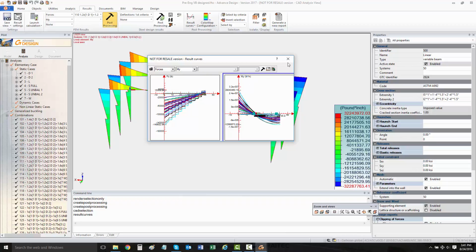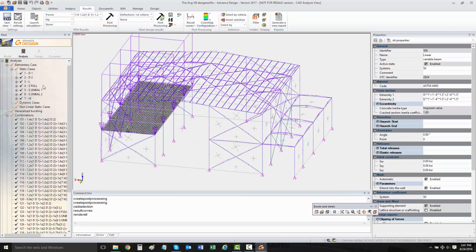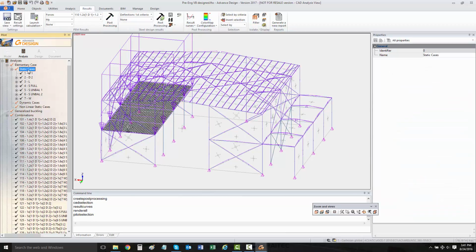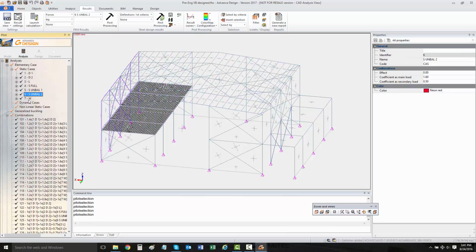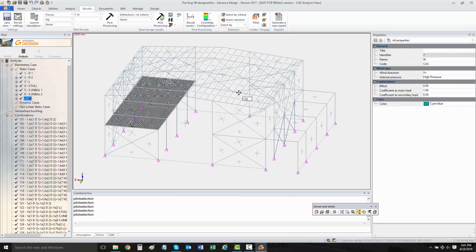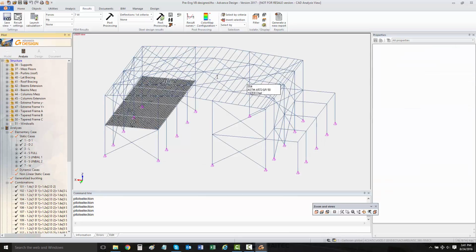So those are really just some of the analysis results that we can obtain and some of the things that we can do. There's some other things that are interesting, and if I bring back the whole structure here, I'm just going to hide the static cases, the dead loads. So I'm hiding everything here. I'm also going to go up and hide my wind walls for that purpose.